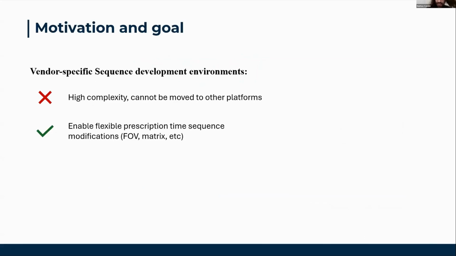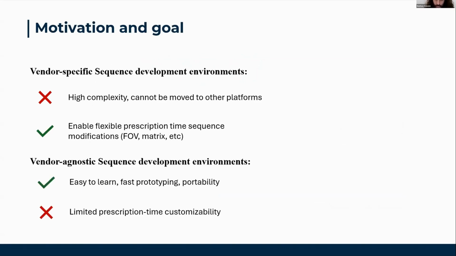So the MRI sequence design traditionally relies on vendor-specific programming environments, as we see today. Despite giving obviously the best performance in terms of sequence customizability, these are difficult to master and do not allow for portability across different vendors. Open source alternatives, on the other hand, enable fast prototyping and portability, but typically allow limited prescription time modification of sequence parameters, such as the matrix size, the resolution, and timing.